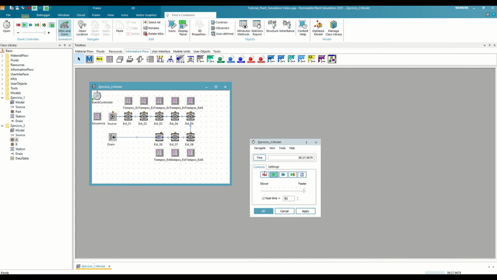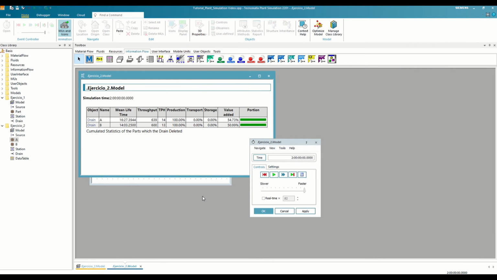Now let's run the model to the end. As I'm showing you, the productions per hour of references A and B are no longer the same, and also, they have decreased compared to the previous video, where we did not have setup times. So how could we improve these productions without changing any of the timings?